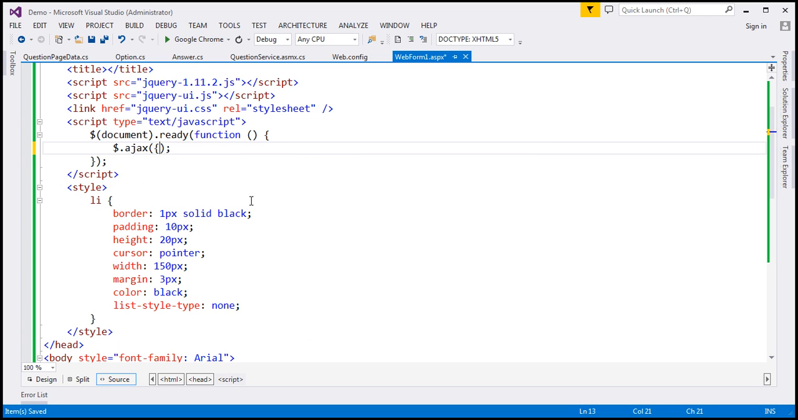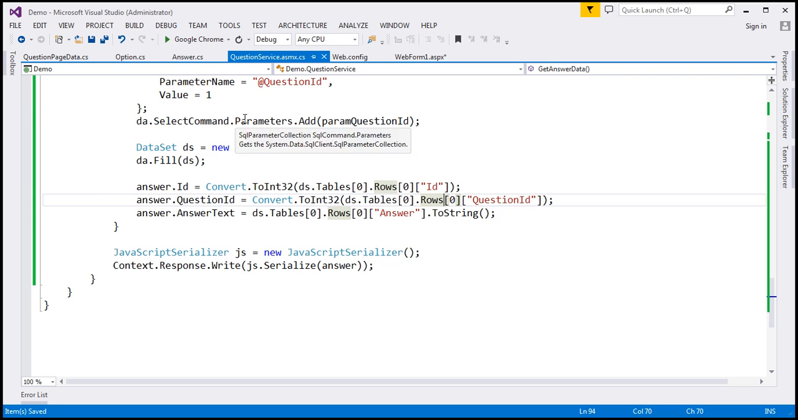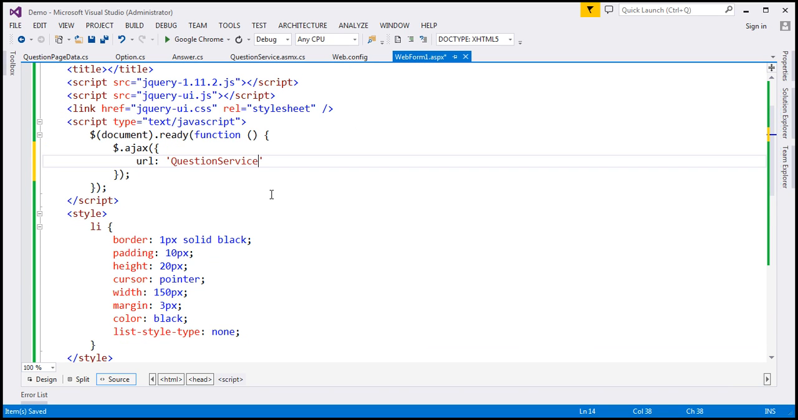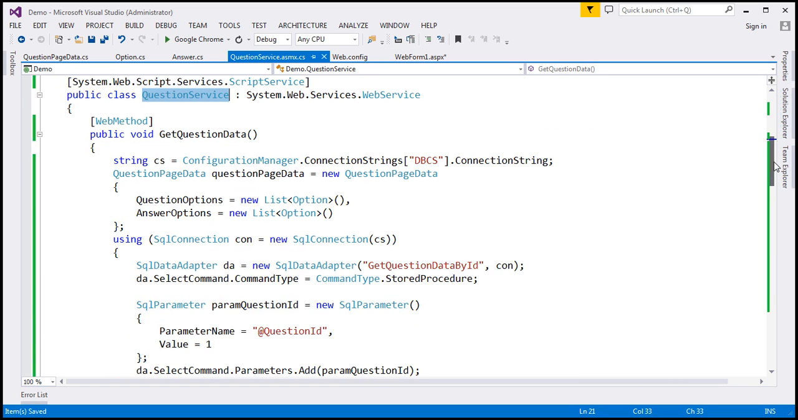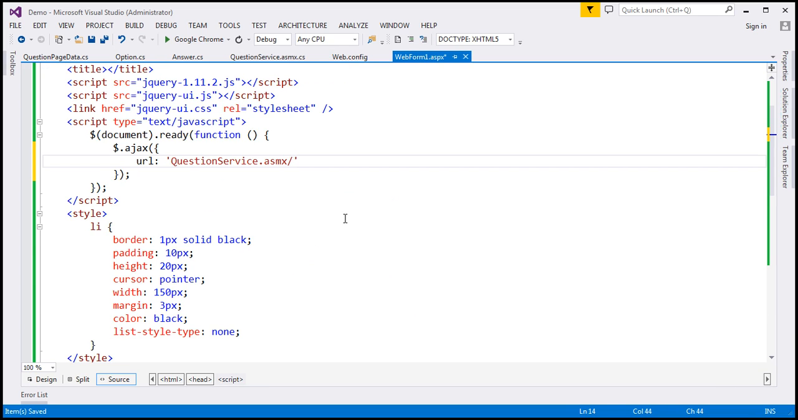So let's specify our options. The URL that we want to call is this web service, question service dot asmx. So that's the web service that we want to call. Let's go ahead and specify the service name here. And within that web service, we've actually got two functions, but the first function that we want to call at this time is get question data. So let's go ahead and call that. That's the URL that we want to call.